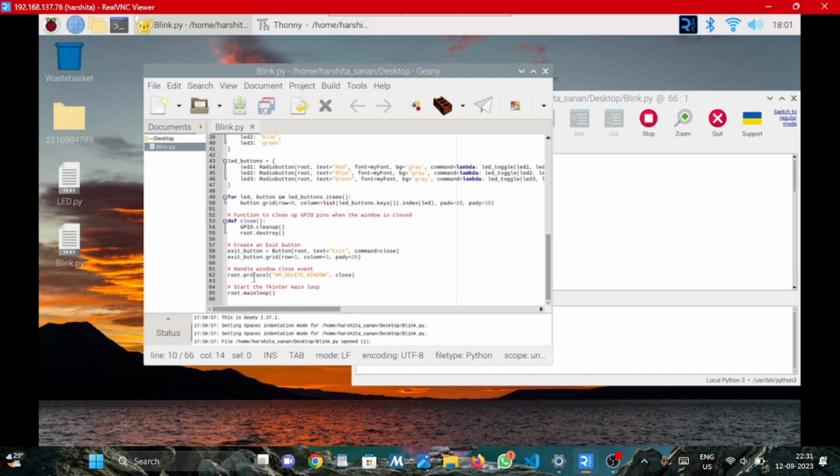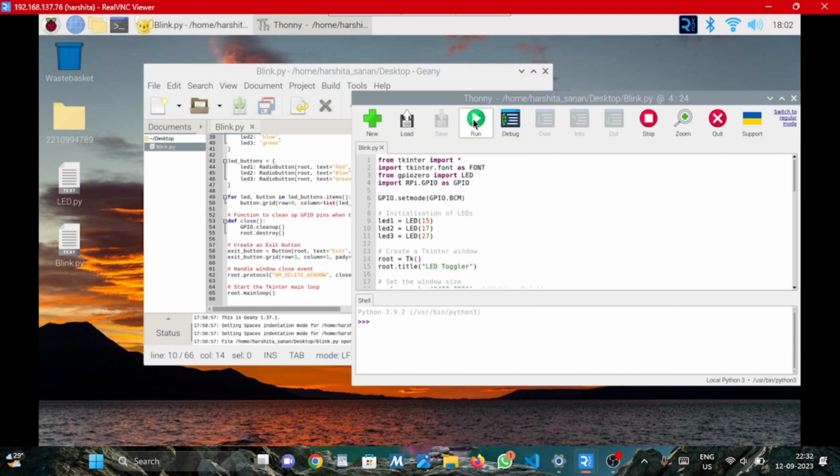Now the root.mainloop is called to start the main event loop. This loop keeps the Tkinter window running and responsive to the user. Now I would run the code and a GUI would appear. Now first I would run the code.